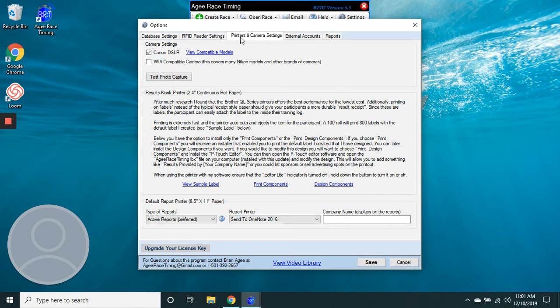The next tab is if you have a printer. This is a really good backup if you don't have any internet and we can't push results to Run Signup. We might need to print results. So if you already have a printer loaded onto your laptop, this is where it'll show up. Just make sure you select that.